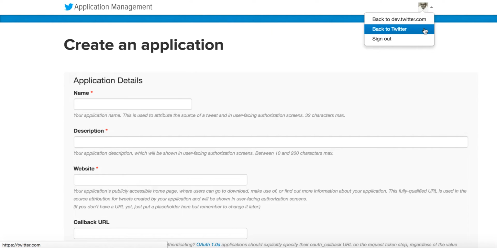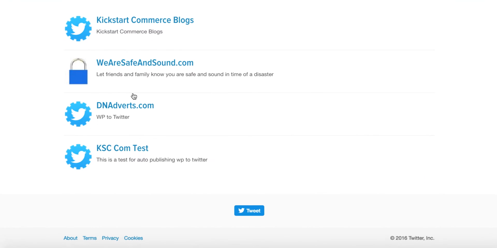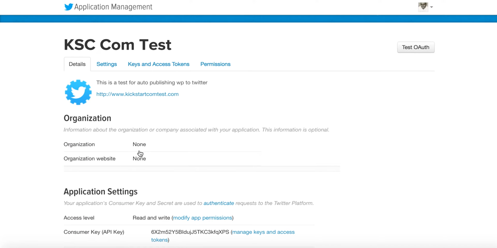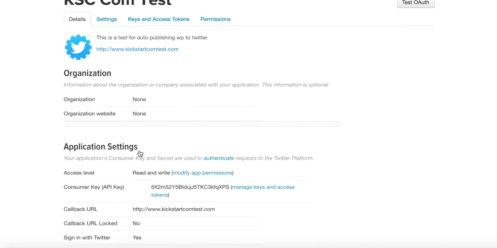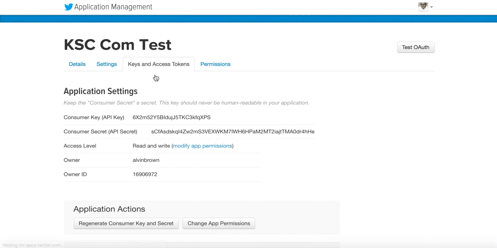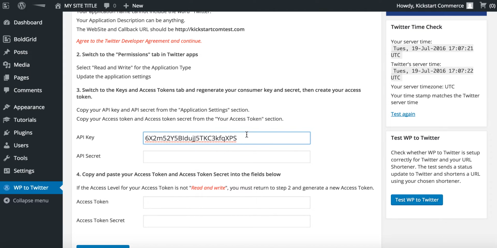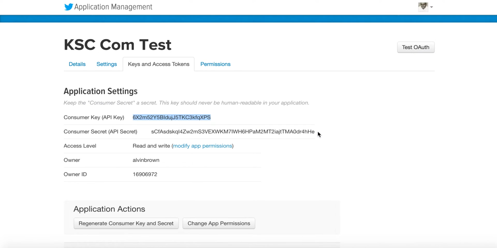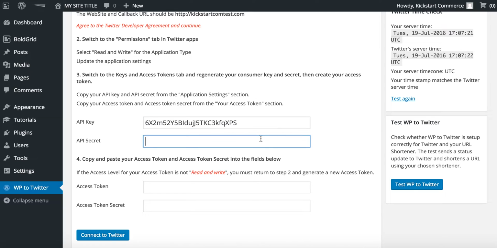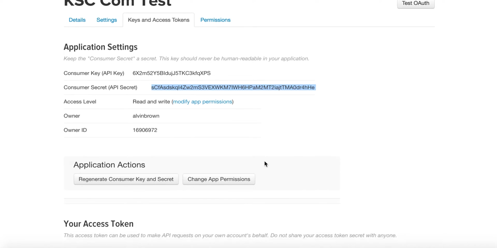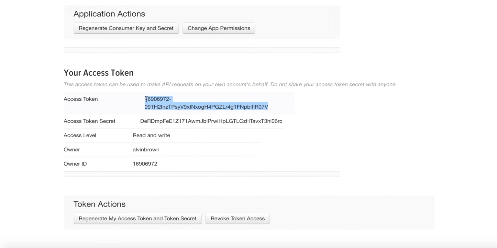And you can always go back to application management, and there's our KSC.com test. And then what you'll want to do is just go to your keys and access tokens. Here's your API key. We'll copy that, paste that in there, copy your secret. Paste that there. And then we already have the access token.